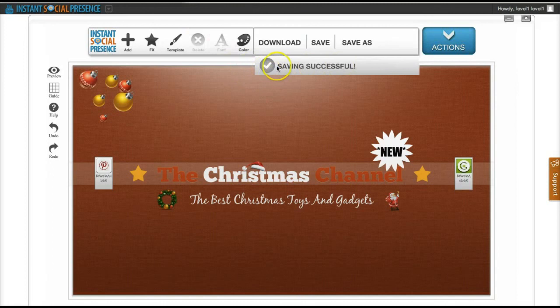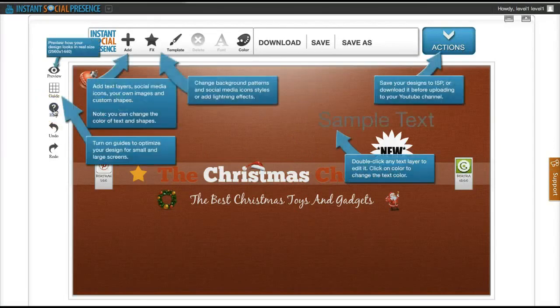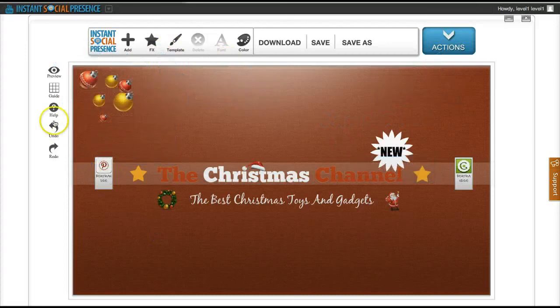And that's it, my design has been saved. Now that it's saved, I know that I can come back anytime and edit it. And I didn't mention it, but there's a help button here. If you're lost at some point, when you click on it, it shows you where you are, what each button does and some stuff like that, which is pretty cool.